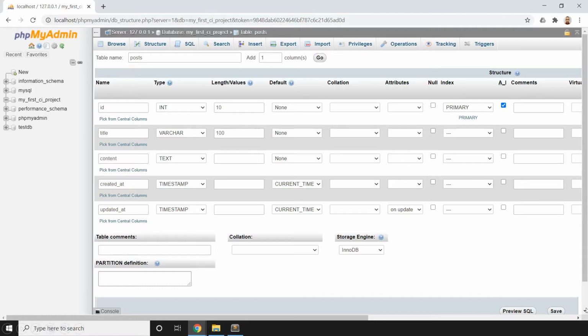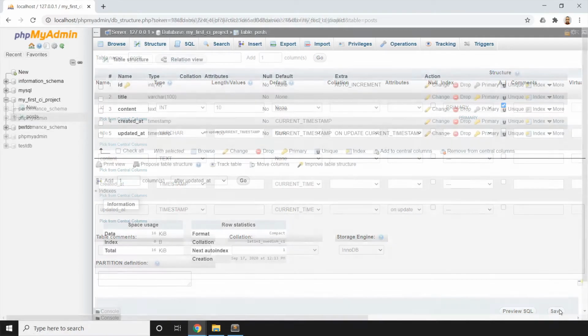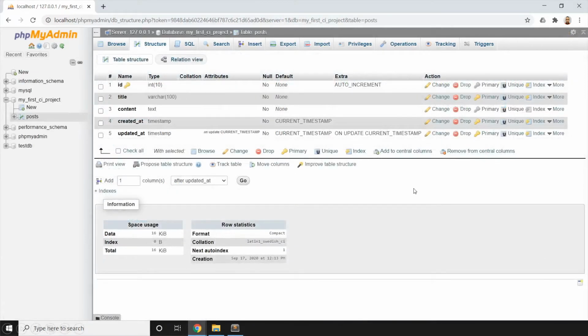Okay? Then if you're already okay with the setup, just click save. So we now have the structure of our post table. Okay?